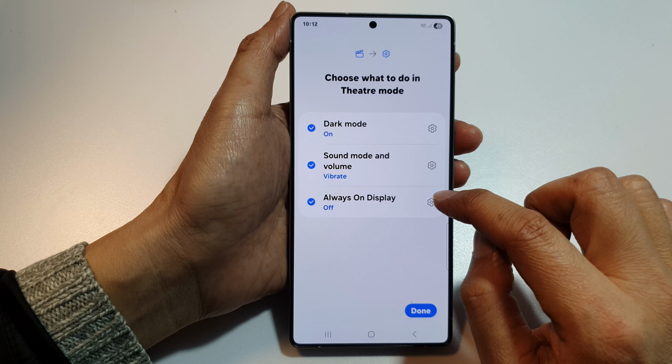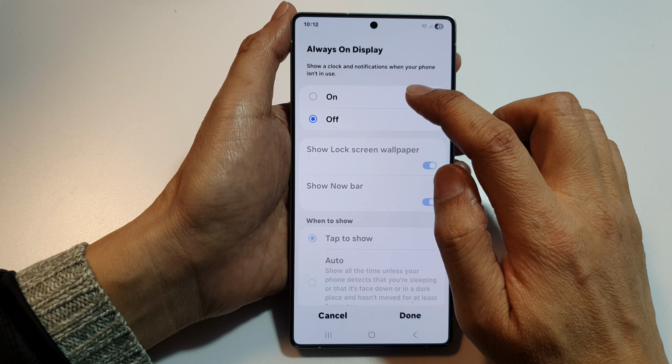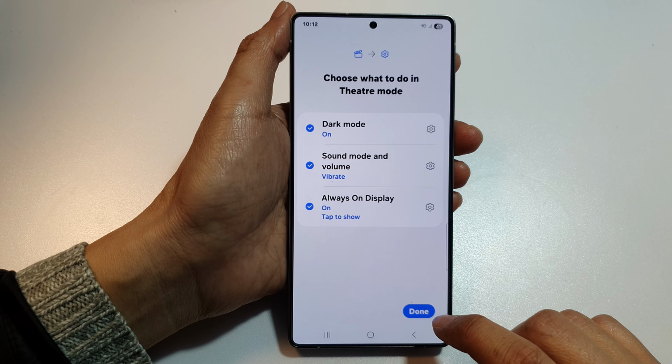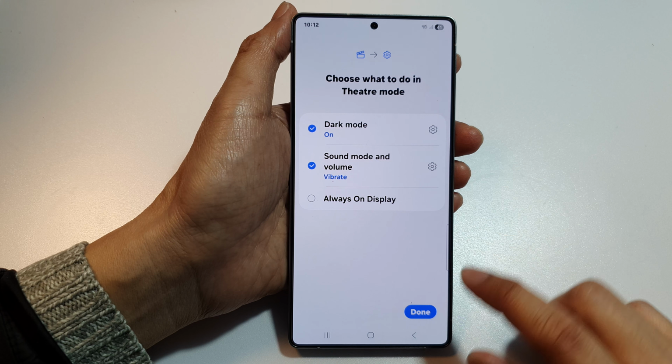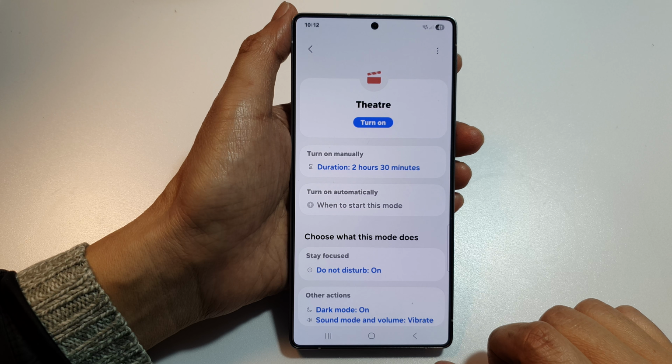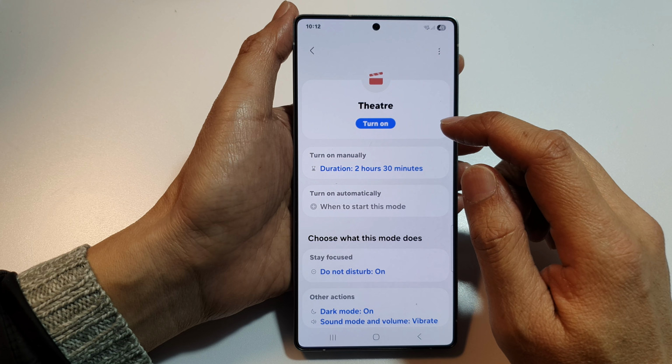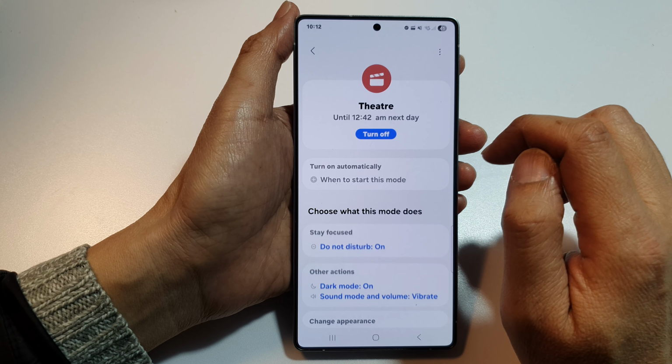The moment is set to off. And here you can choose always on display to on or off. And then tap on done. Or you can simply just deselect that and then tap on done. Okay, so once it is set up, you can simply tap on the turn on button.